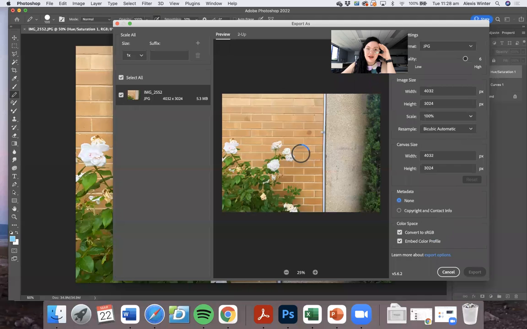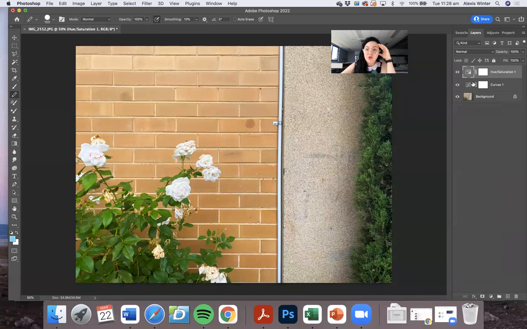I did it again. I didn't do screenshots of my process. All right, we're going to have to do screenshots of my process. So I'm going to turn off all my layers. Screenshot.